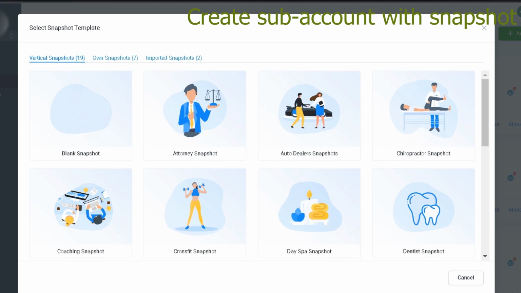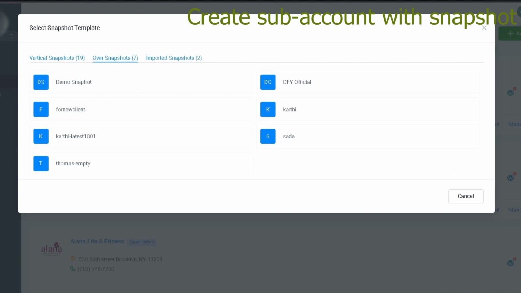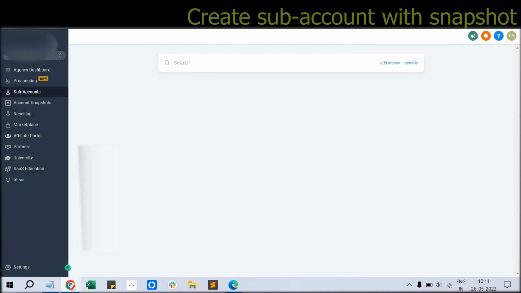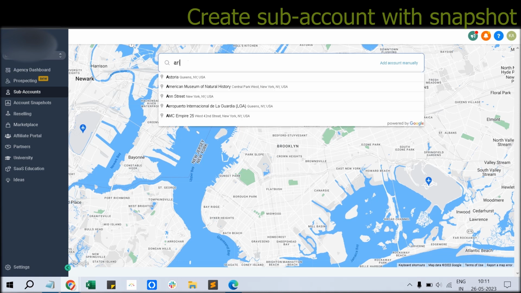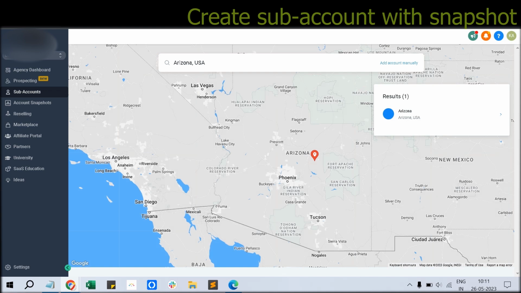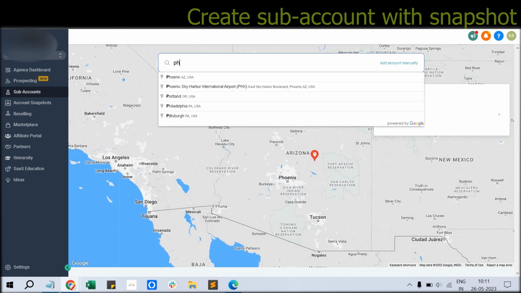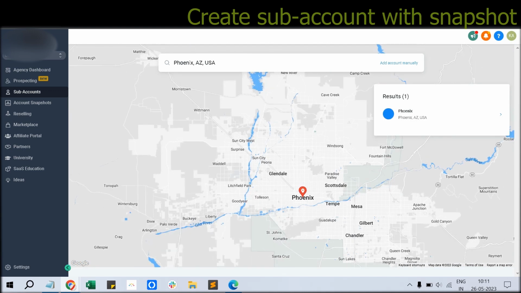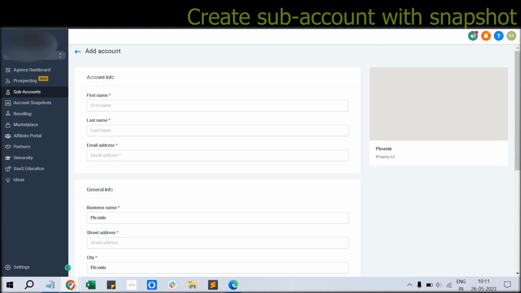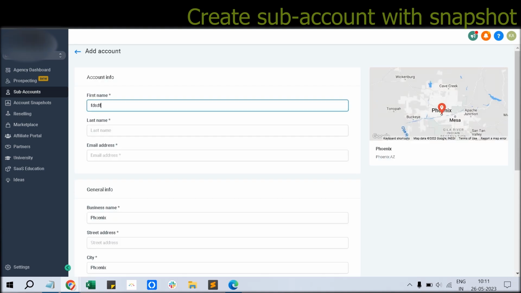But for the simple purpose, let's go to your snapshots, and you can see for new client, this is the snapshot we have just created. I'll just ignore this one, Arizona, USA, or just give the city Phoenix, Arizona, USA, right? And just click on the map. It will ask for the test details.